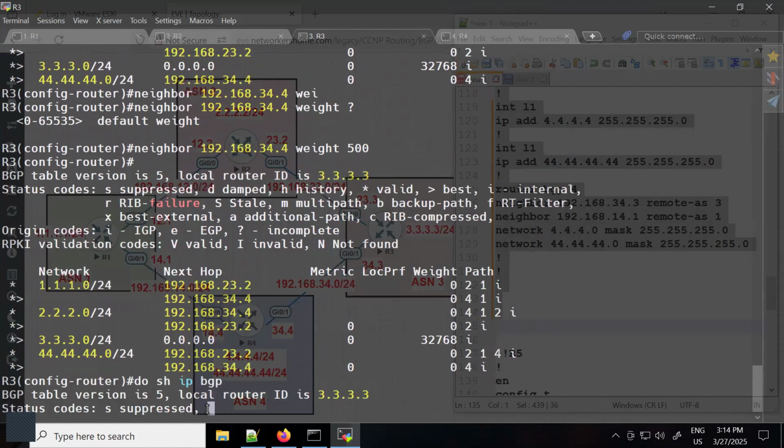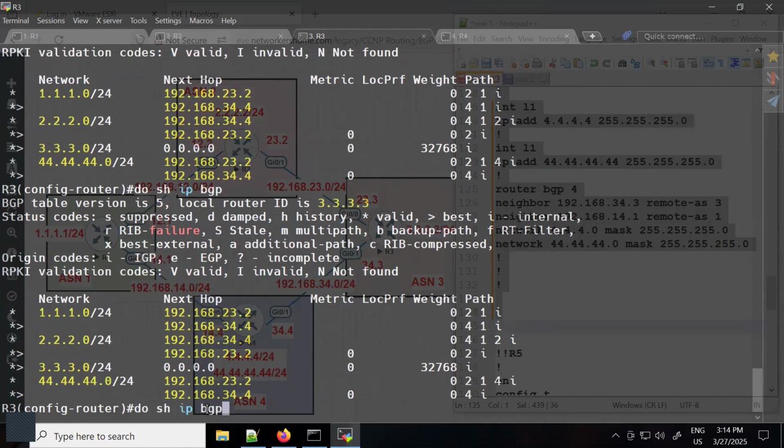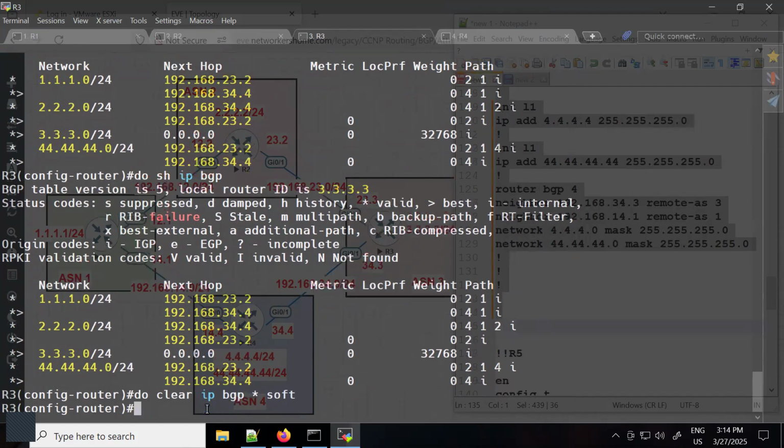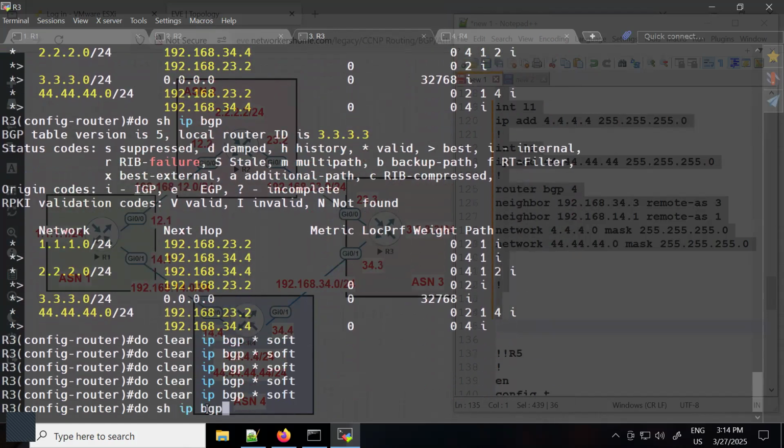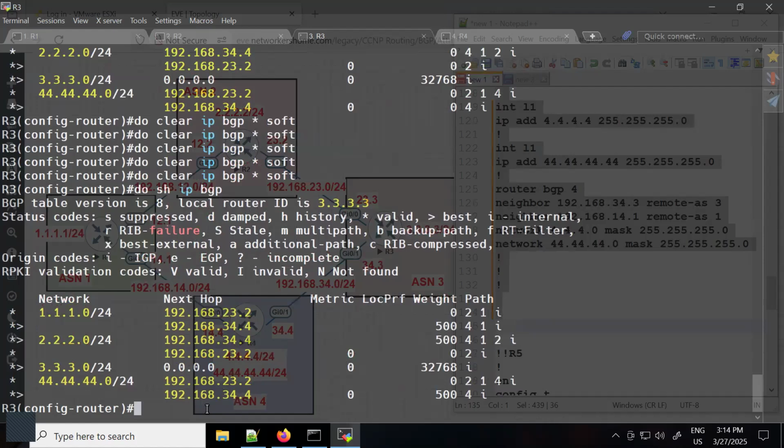Wait for it. Which path is it preferring now? 34.4. This is how we can manipulate. This is clear. Weight attribute. Now, right now you see this is altering all the routes, not just one route, but all the routes which are learned via the neighbor. Correct?